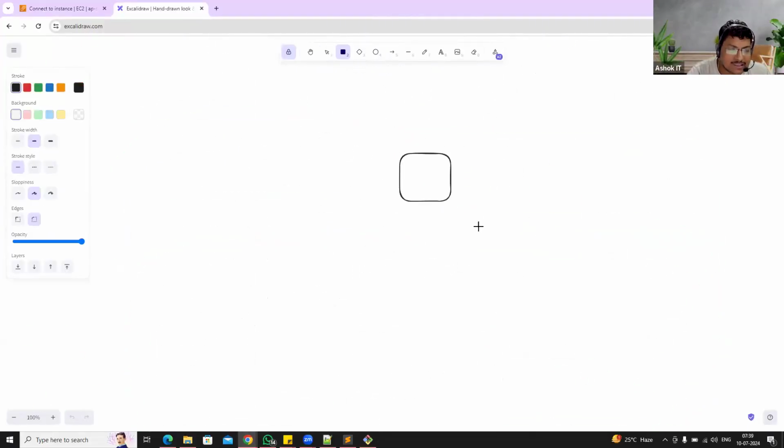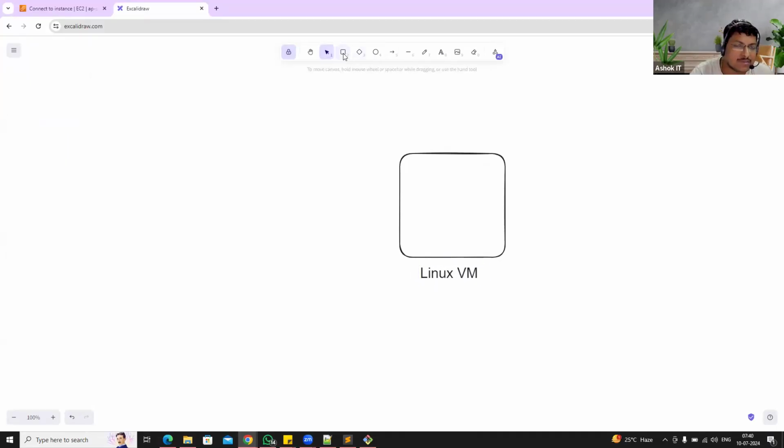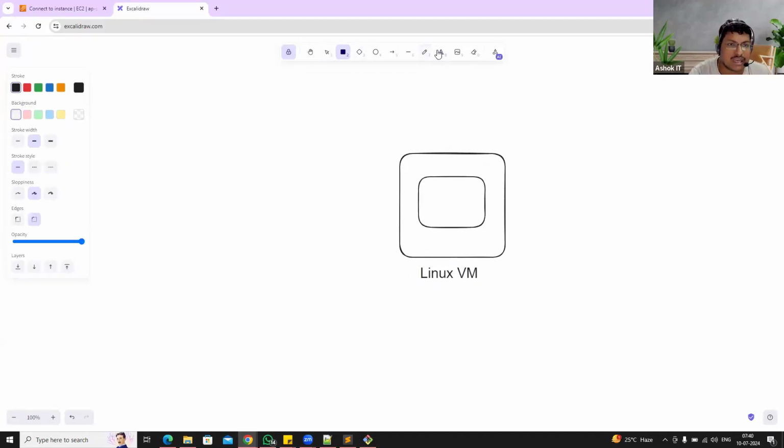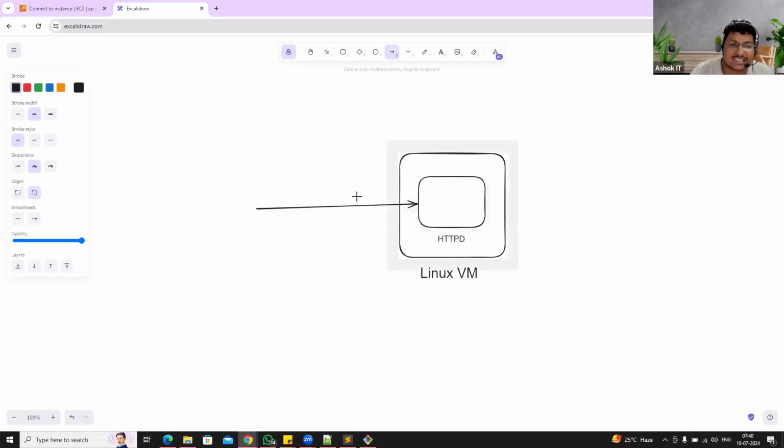So we are taking one Linux machine. In that Linux machine, we have installed one web server. This is my Linux VM, which is a virtual machine. In this Linux machine, I installed one server called the HTTPD server. Now from outside I want to access this server. This server will run on the HTTP protocol.